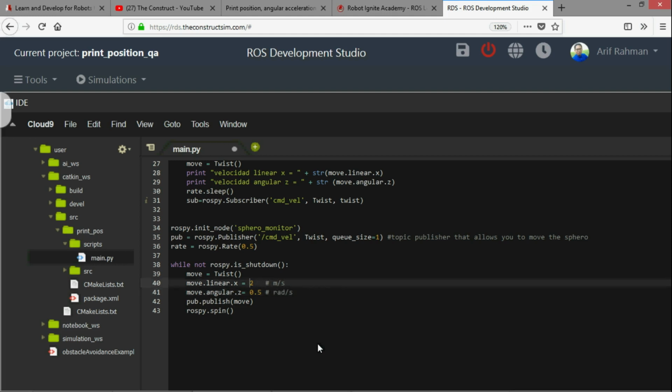Okay, so I'm going to make this slower. I'm going to put say 0.2, which means only 20 cm per second. That's 10 times slower than what's originally put here. But anyway, we can always change this and experiment with the values. So that's the linear x value, that's the angular z value, and then we say pub.publish move, publish this on this particular publisher, which will publish to the topic cmd_vel. Alright, that's correct.